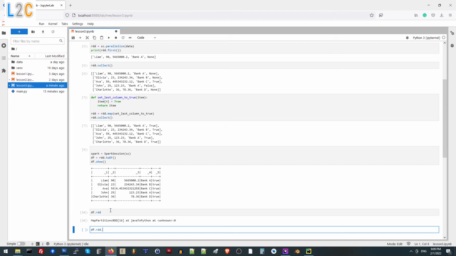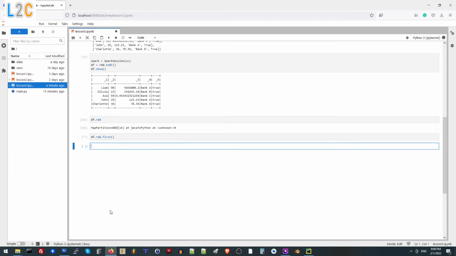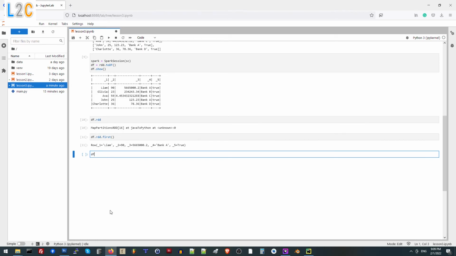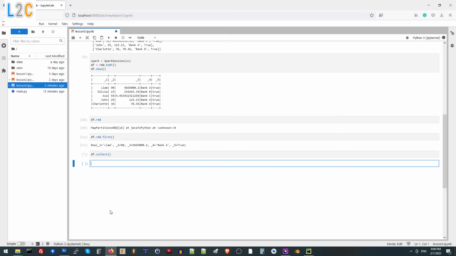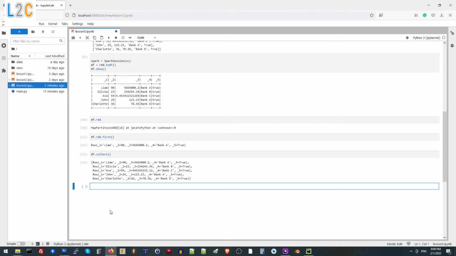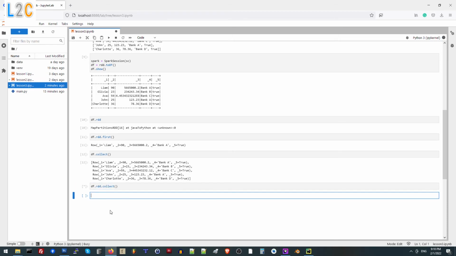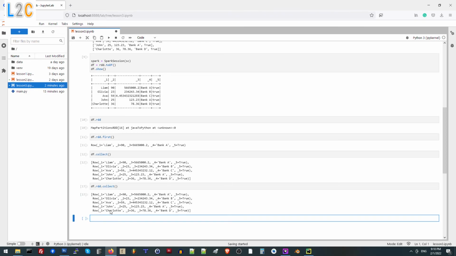So if I call the first method, you will see the first row. But as you can see, it is based on the data frame we created. So if you need the RDD, call df.rdd. If you want to convert it back, you can call the toDF again. Keep in mind that the show method does not work with RDDs, but only with data frames.